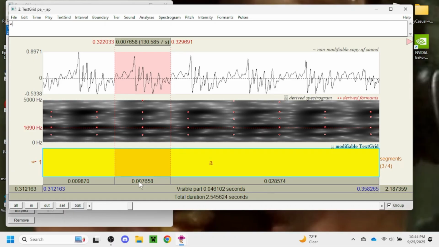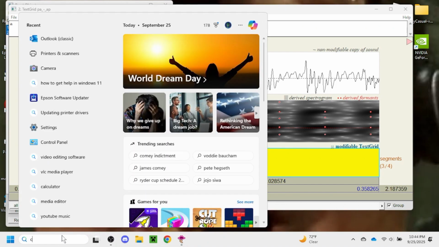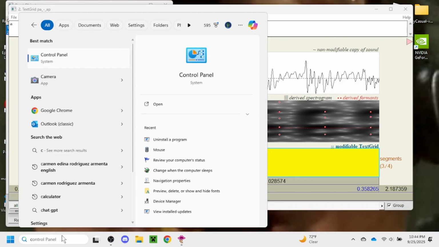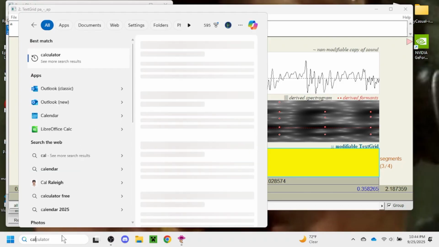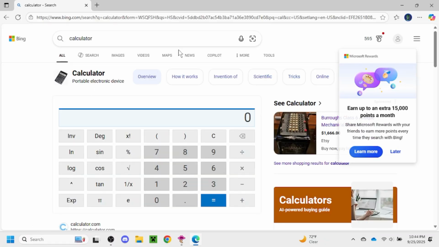Wait. No, I'm going crazy. I apologize. I was thinking ahead. So what we can do is open our calculator. Do I have a calculator on here? Oh, it's on Bing. That's a bummer.